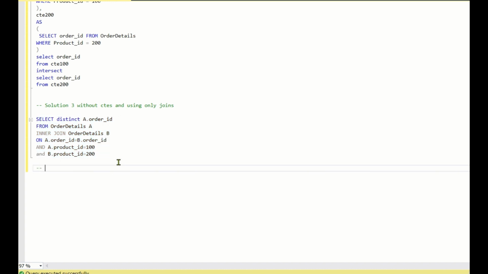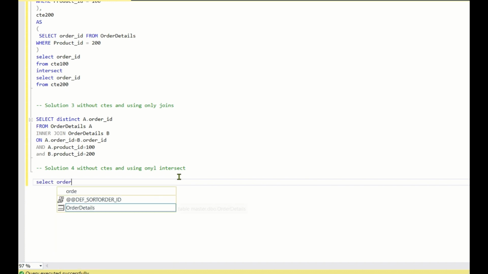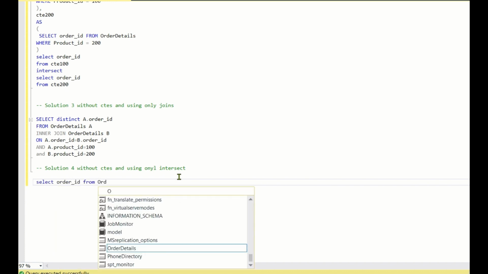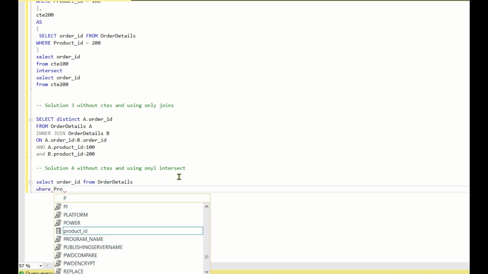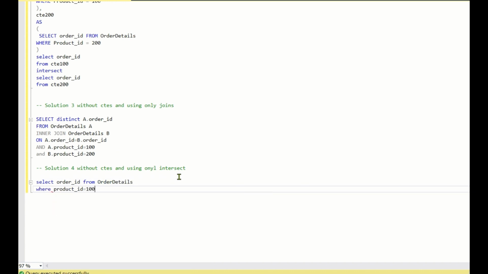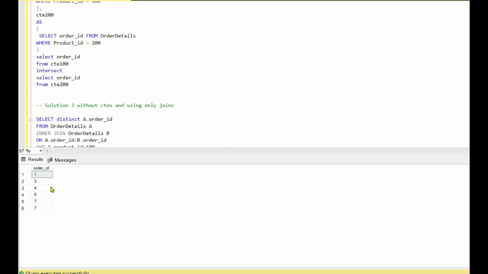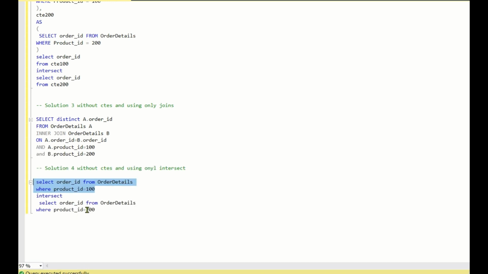And let's see solution 4, without CTEs and using only intersect. Again in the same way, select order_id from order details where product_id is equal to 100, and intersect, I'll do the same here with 200. So the first query will give you all the orders which sold product ID 100, and similarly the second for product ID 200.